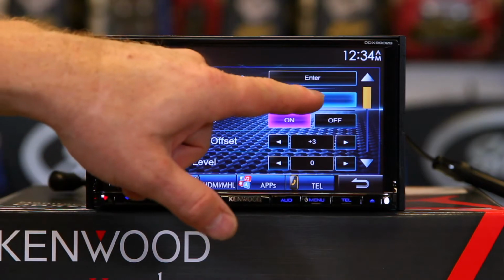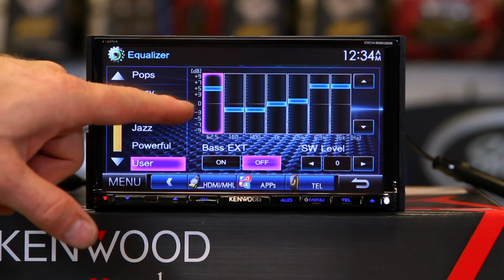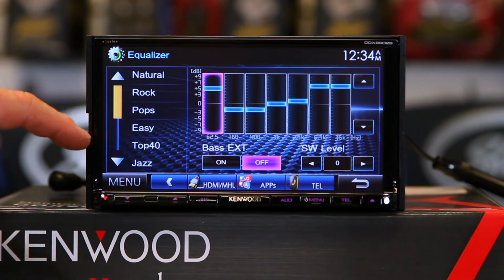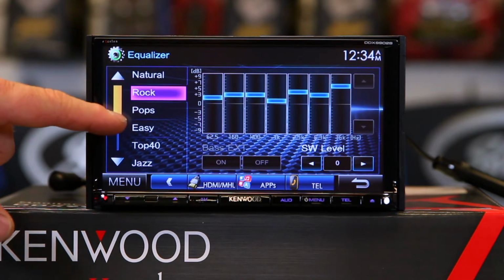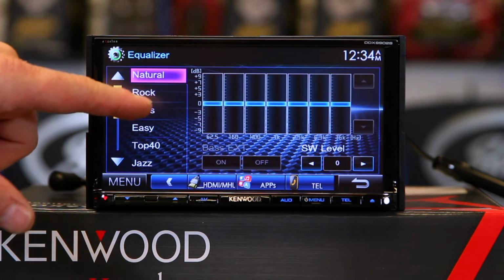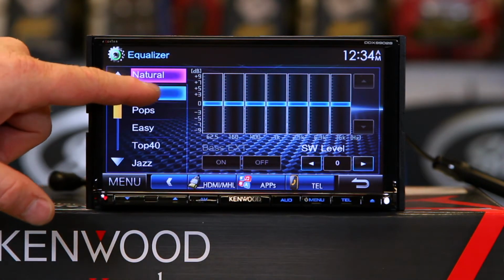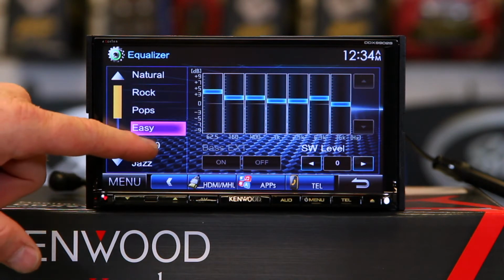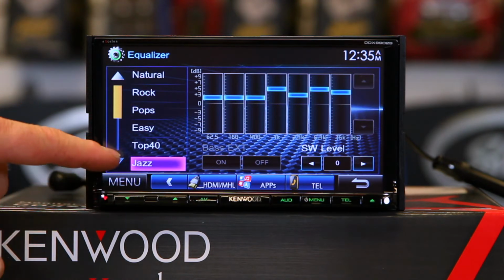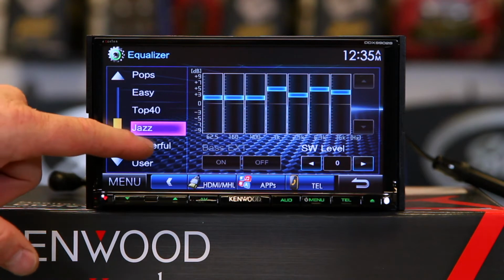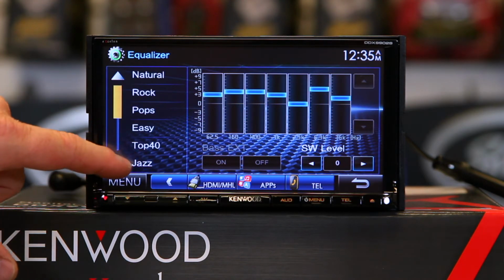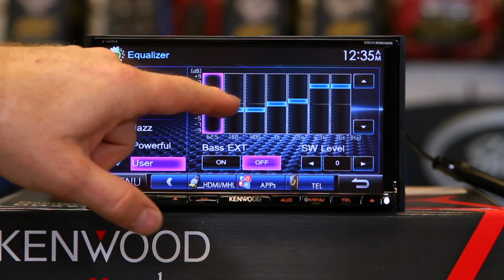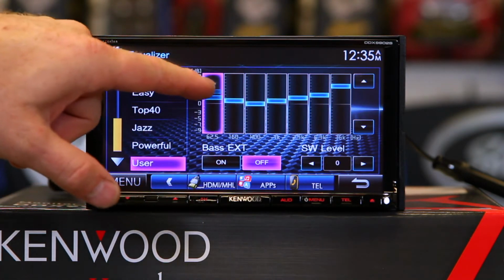Next is the equalizer. Now, like we said, this has a 7-band EQ, but don't fear, it has presets. So we have natural, which is the default and basically looks flat. Then rock, pop, easy, top 40, jazz, powerful, and then user. User is going to be the one that you get to create, so you can come down here and make this any way you want.